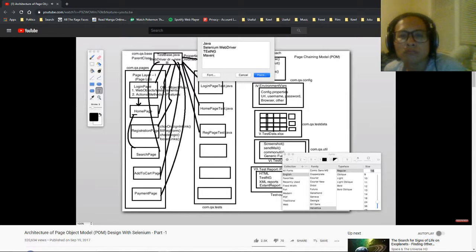Okay, for creating the build and everything, we are using Maven. So Maven topic we will cover, don't worry. And Apache POI API we are using to read the data from Excel file. And what else we are using? We are using Extent report, or TestNG report, for generating the reports.